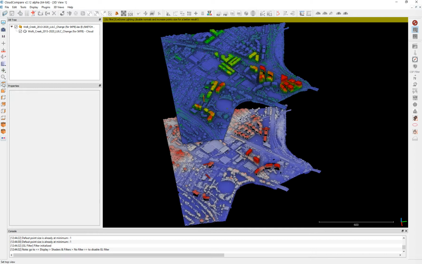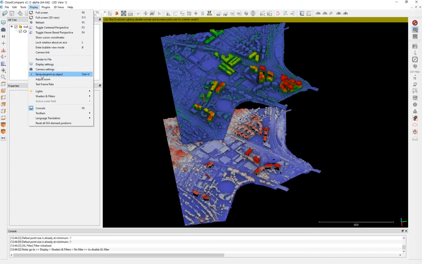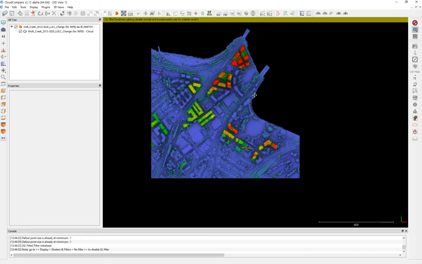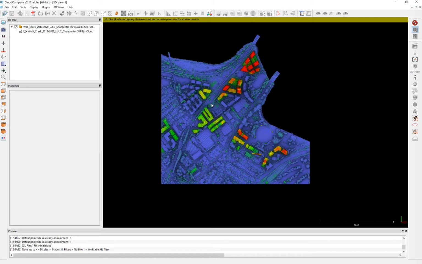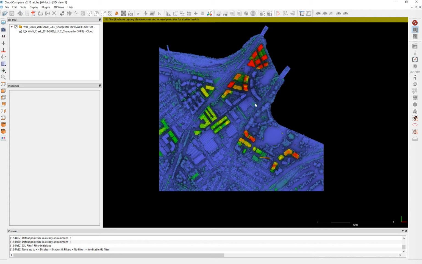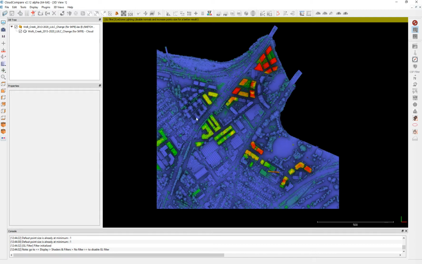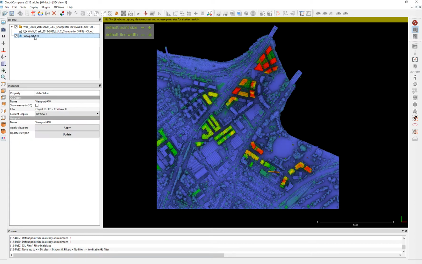I will start creating viewports. The viewports can be created with Display, Save viewport as an object, or you can just use the shortcut, which is Control V. So let's go to the top view. I will start like this. This might be the starting point of my animation. So I press Control V and I have my viewport.